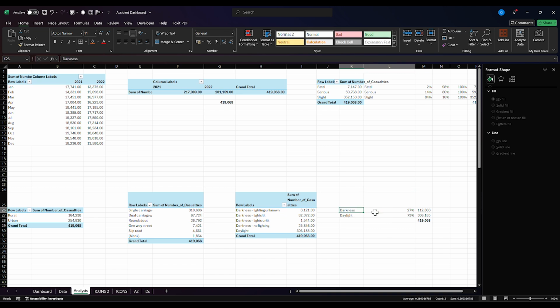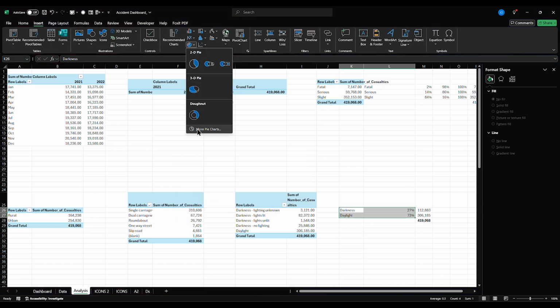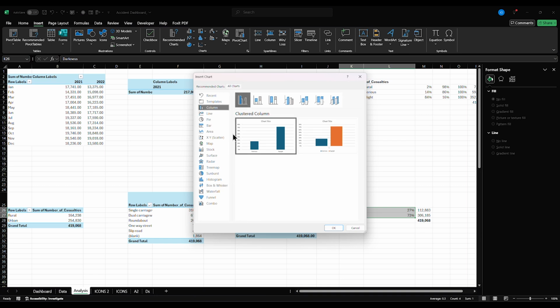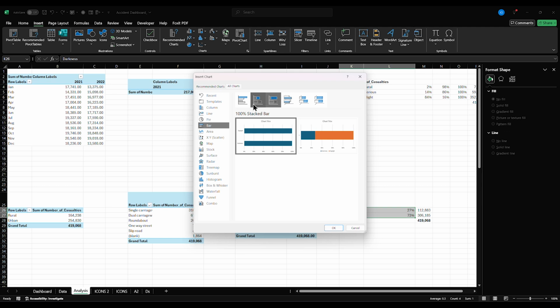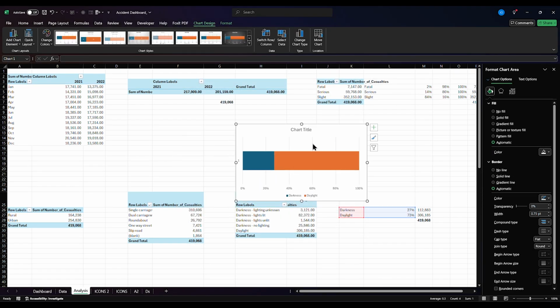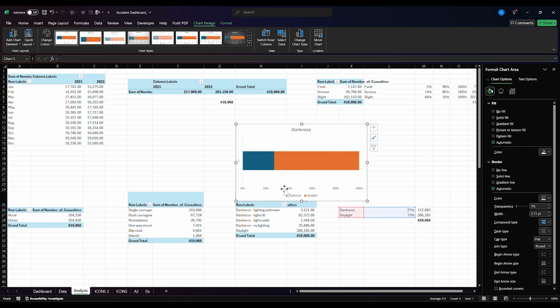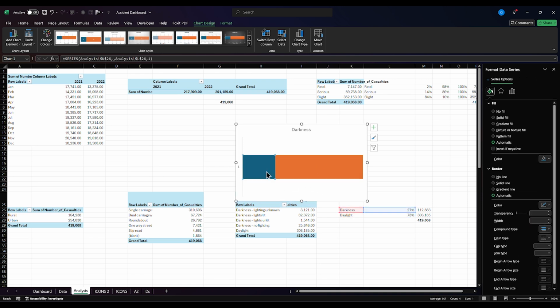So I'm going to make a bar chart with this. I'm going to insert, go to bar chart, go to recommended chart, all charts, bar chart. Then I'm going to find 100% stacked charts. I'm going to use this one. Right, so this one, I'm going to call it the darkness. Light condition is this one. Let's delete this. Let's remove this. Let's remove this. Remember, daylight is this, and this is the darkness part.